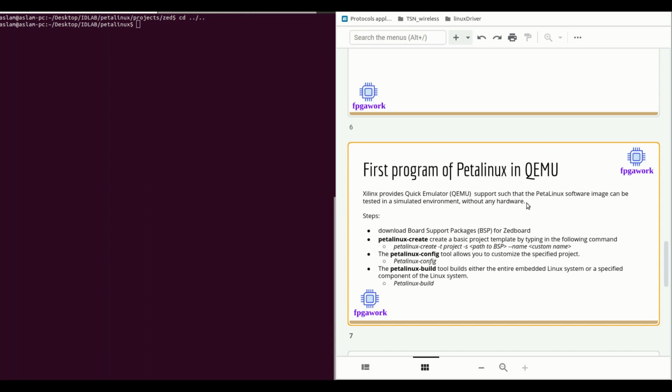We don't need to test every Linux image on hardware. We can test and verify in a simulated environment, and once we are sure, then we can deploy that image on hardware. The steps necessary to run Petalinux in Quick Emulator are the following. The very first step is to download the BSP for the Zedboard. I have already downloaded it. I will show you here.